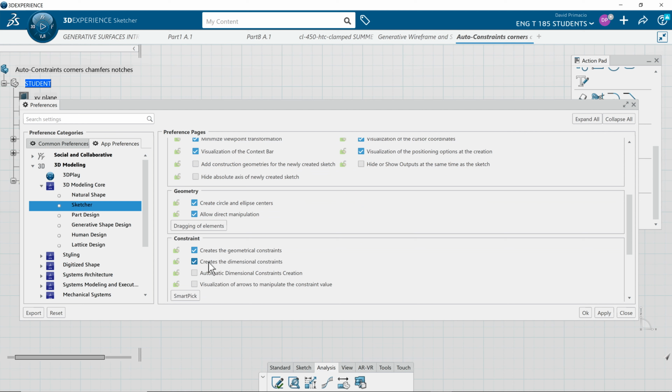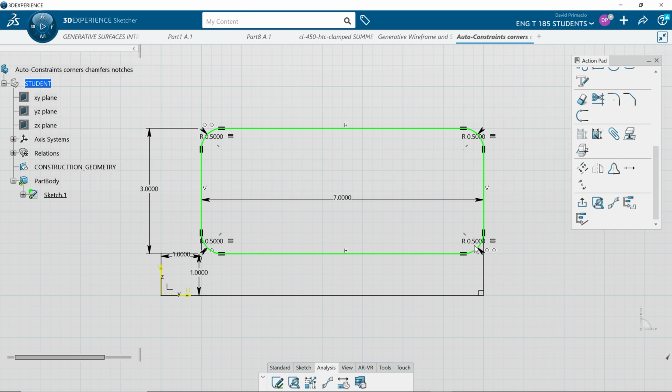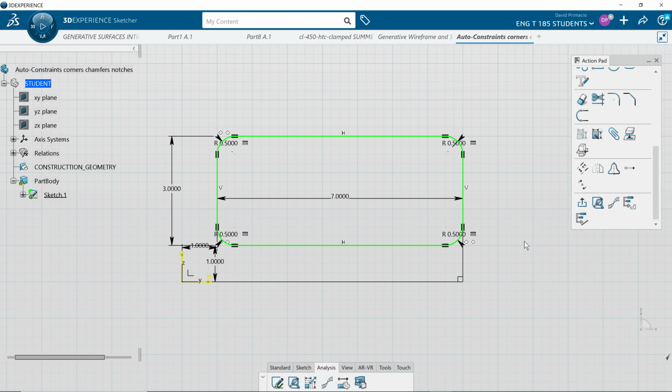With this checked, create the geometrical constraints and create the dimensional constraints. It will add the proper constraints. And the constraints it added, the constraint here, the 0.5, that's a value, that's a dimensional constraint. Anything I can edit is a dimensional constraint. All right, we're going to do another one with chamfers.